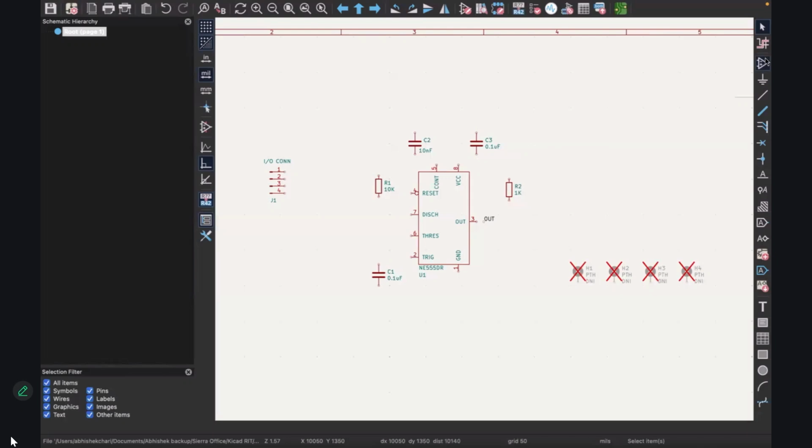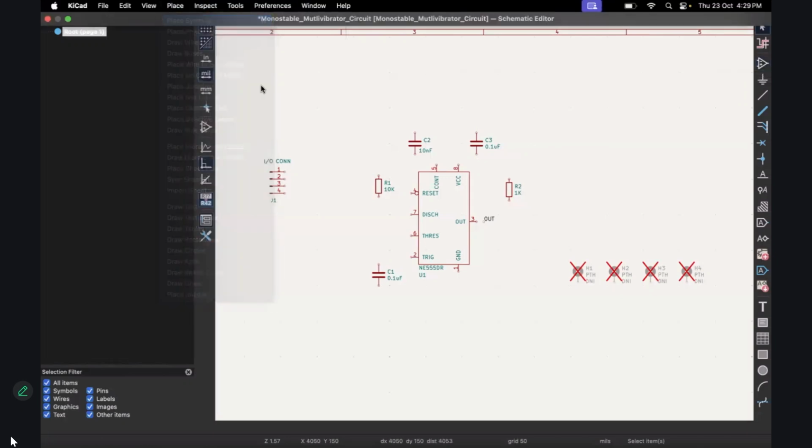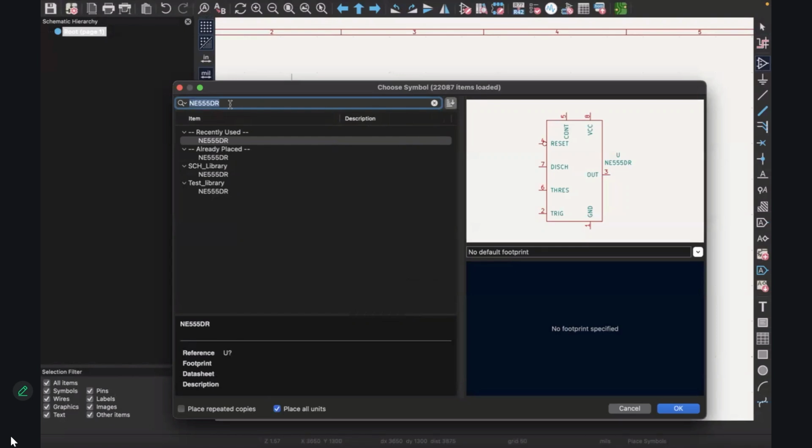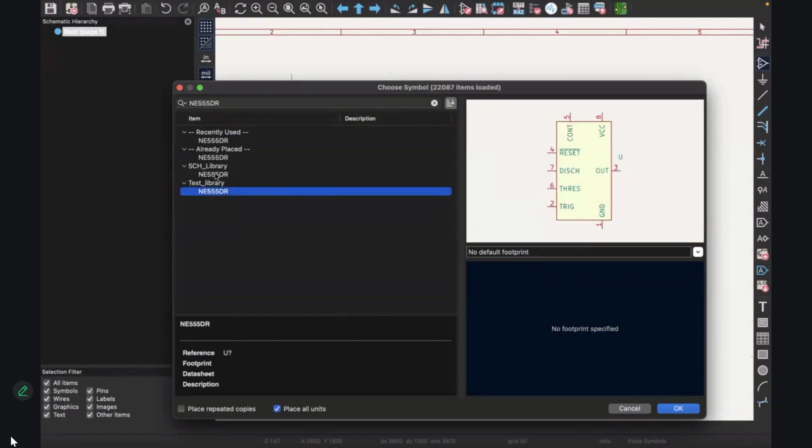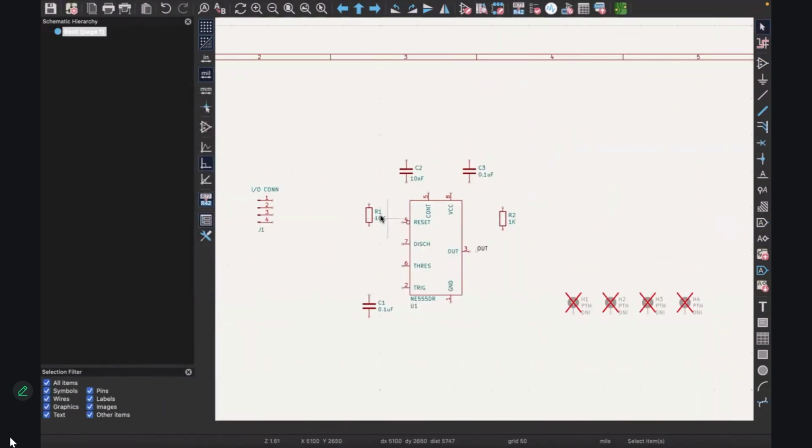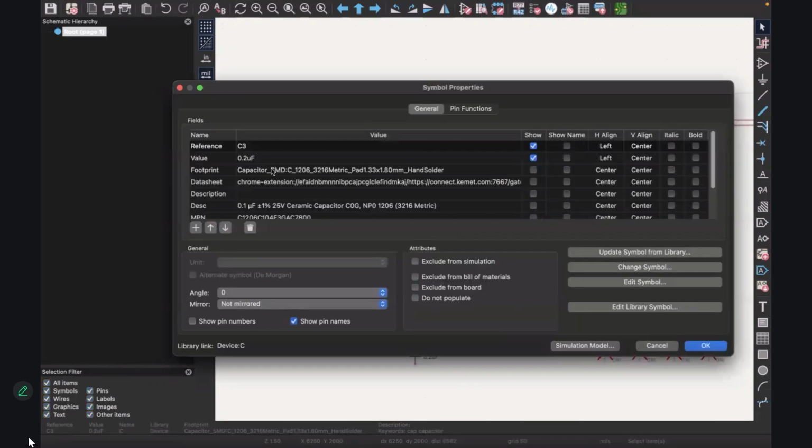Now let's place this new symbol in our schematic. Click Place and then Place Symbol, search for NE555, and select the one from your new library. Click to place it on the sheet. Next, add resistors, capacitors, connectors, and mounting holes using the same method. To set a resistor or capacitor value, double-click the component and change the value field. For example, 10K for the resistor and 0.1 µF for the capacitor.